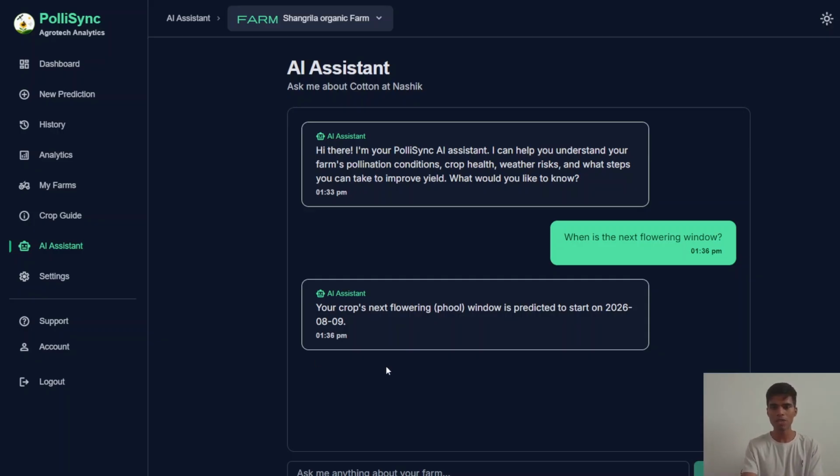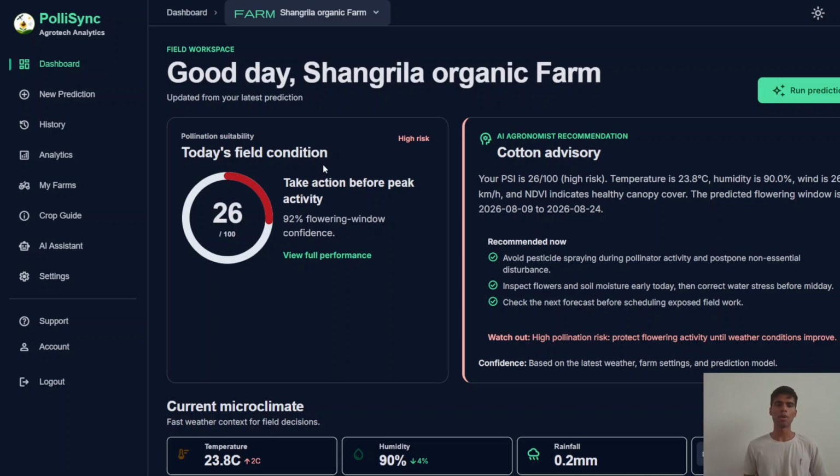Our crop's next flowering window is predicted to start on 2026-08-09. So that was all about our project, PolliSync.